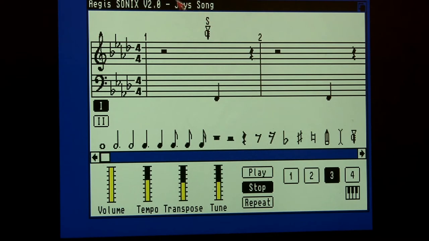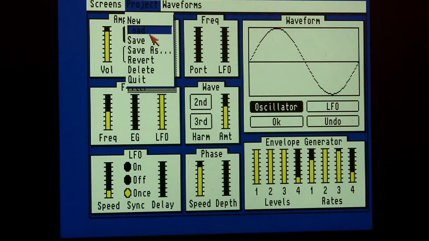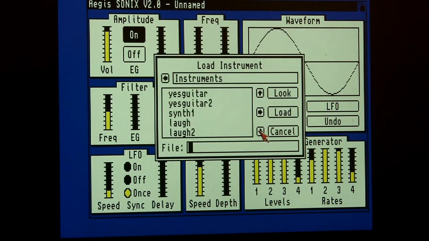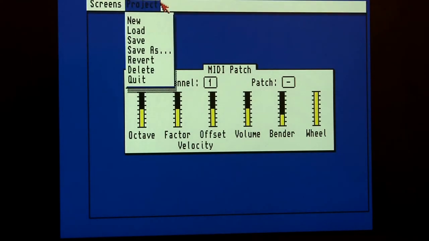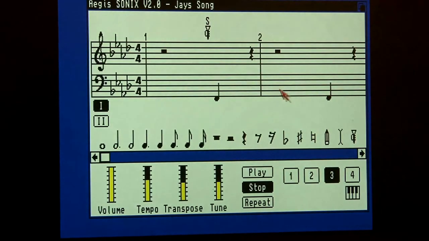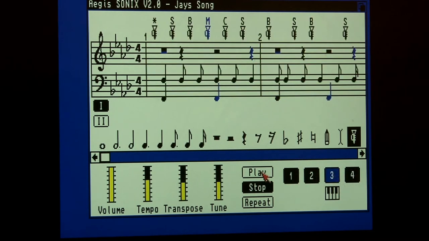So here, if I do this, I think I have to go to instruments and load, and we load up a MIDI instrument. MIDI patch, huh. And we'll leave it on channel one. And we go back to score, and the little trumpet here, there, yeah, MIDI. Ready, it's playing one note.